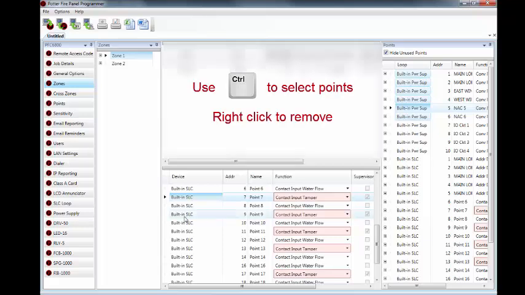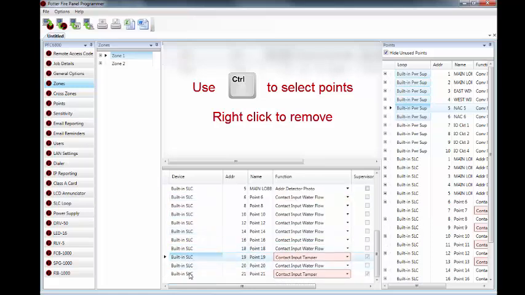In my zone 1, I have several points that don't belong here, all these tampers, so I can select those with the control key, and I can right-click over them and remove all of those at once, so I don't have to individually remove points.